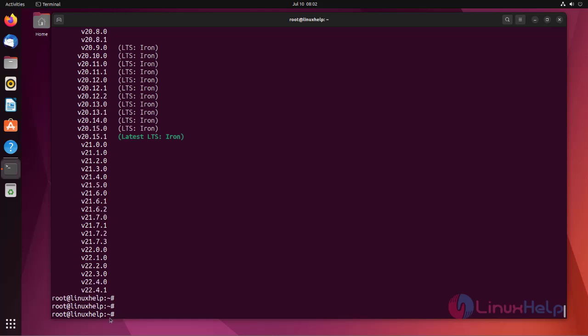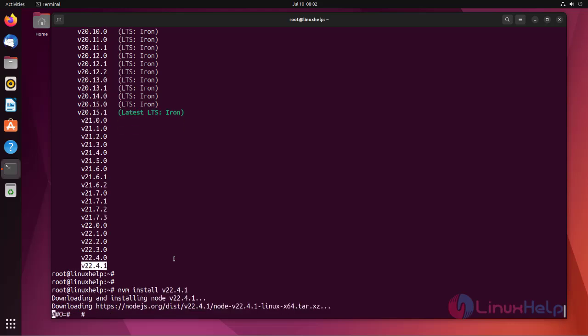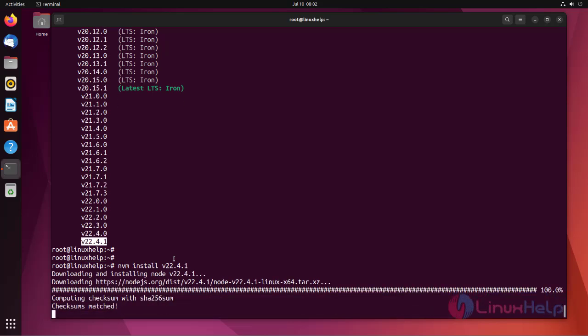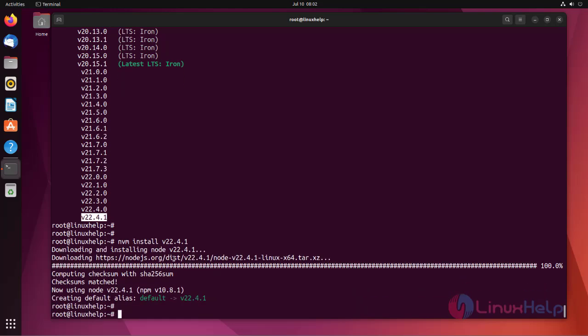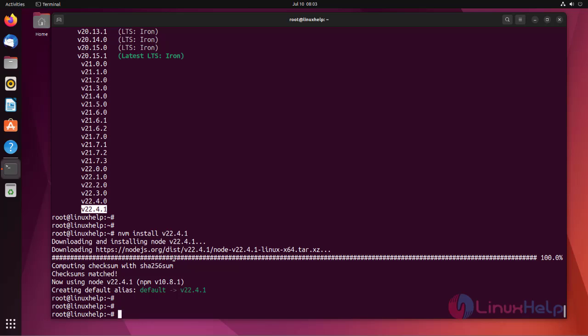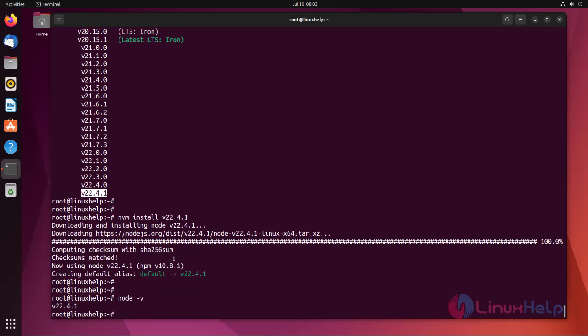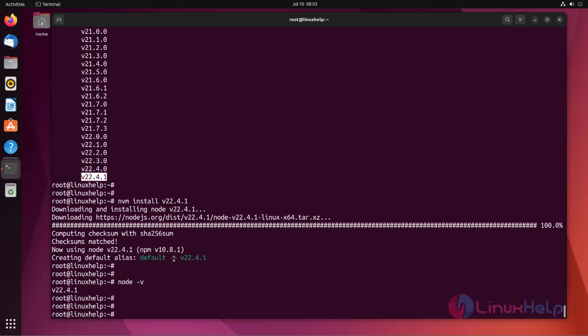Now install Node.js with a specific version using the nvm command. Node.js has been downloaded. Check the Node.js version. This is the procedure to install Node.js using the apt and nvm methods.